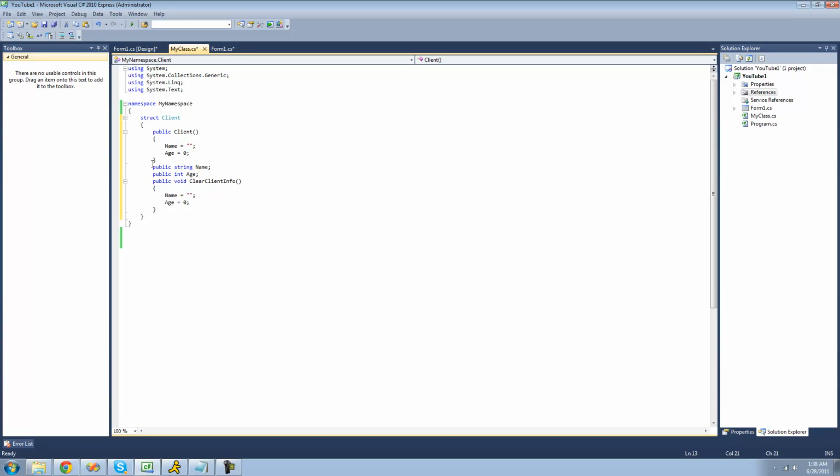Also, when we create our struct, the constructor must take at least a parameter. So we'd have to do like string name, and then name equals, well, make that lowercase, or we'll get an error. But yeah, you have to have at least one parameter, so that there'll always be a default constructor where it doesn't set this equal to anything.